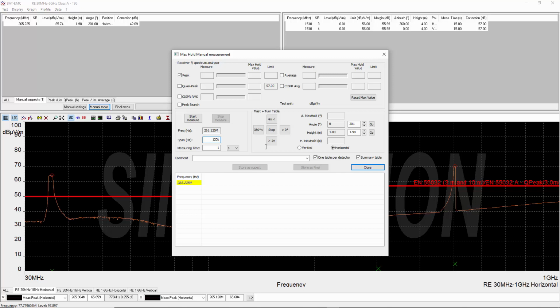In that range between 30 megahertz to 1 gigahertz, the standard requires a 120K resolution bandwidth. The typical measurement time is about 1 millisecond per megahertz. We'll increase the time just slightly as far as the measurement time using the peak detector. Now I can start the measure, and then you can see the bar graph enabled up above.